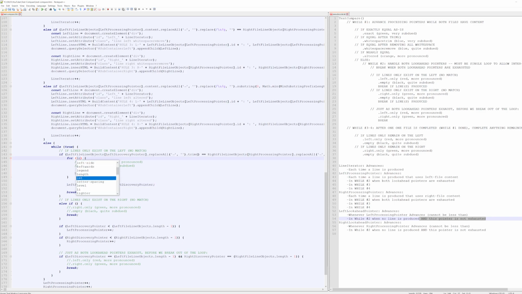Okay, so what is this going to be? So maybe we'll say P for pointer. So that's going to start at the left discovery pointer. And it's going to go, no, it's going to start at the processing pointer, which is now behind the discovery pointer. So it'll start at the processing pointer, go up to the left-hand discovery pointer. That will give us the correct number of iterations in this loop, I believe, for creating these two elements.